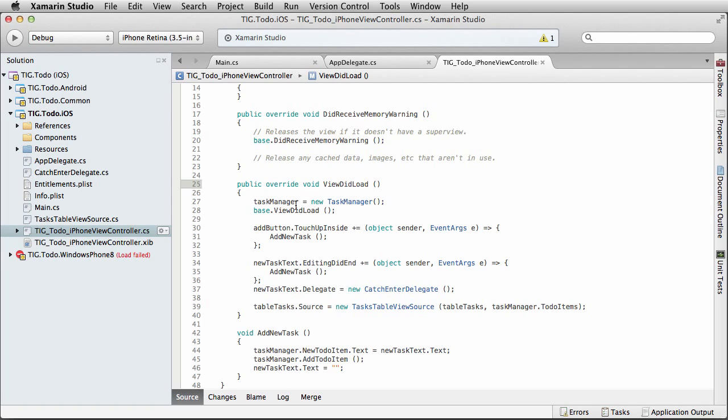So we have one view in our application. It's the TIG-to-do iPhone view controller. And from that view, we have a list control that holds a list of tasks, and we have the ability to add and remove tasks from that list. We have a text box that allows you to type in the task, and a button that allows you to add the task to the list.